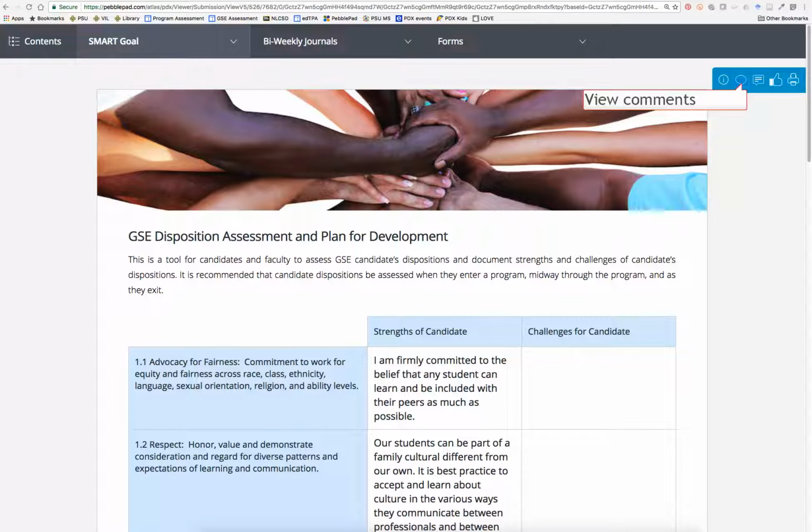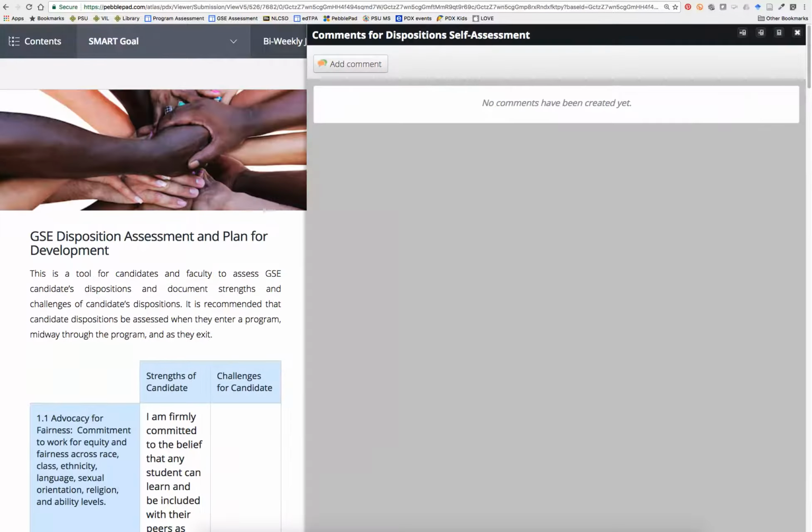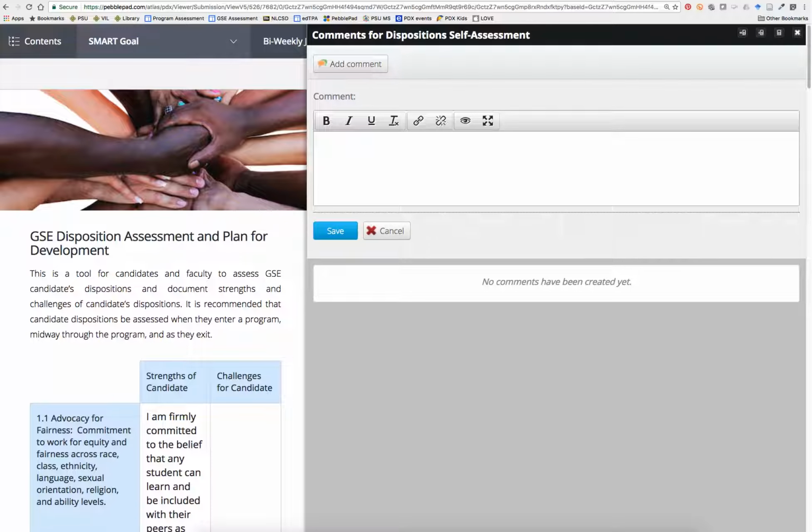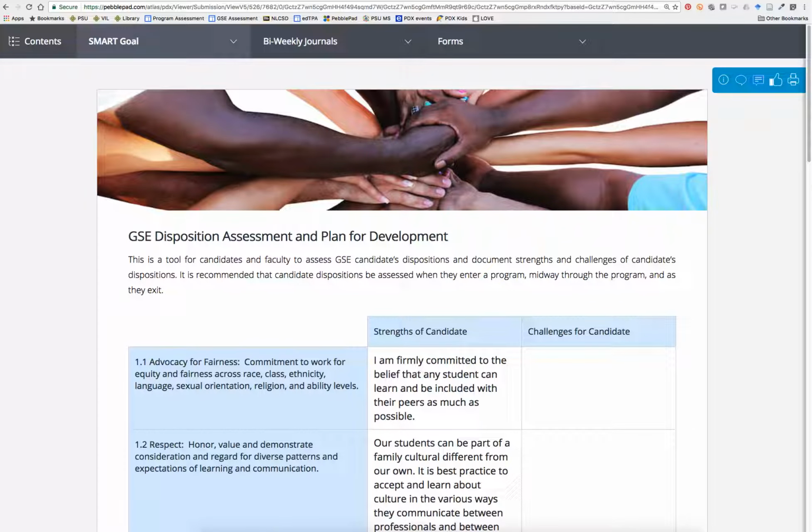you can look and see the comments that are already for this page by clicking on the chat bubble. And right now there are no comments, but you can click on the button to add a comment and type it and then save. And then you can also just close that out, or you can just go directly and add the feedback.